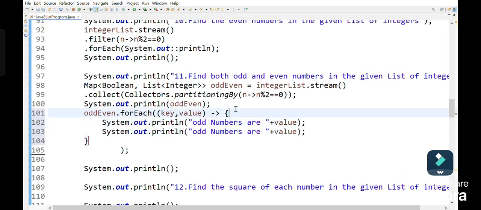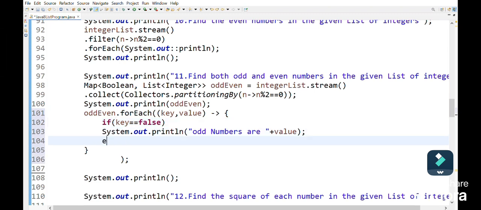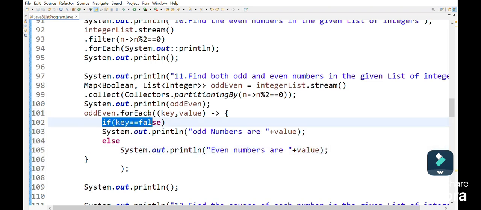Okay, before that we can have one condition: if k equal to false, then the odd numbers will be printed. Then in the else condition we can print the even numbers. System.out.println. So here the even numbers are, same, plus value. So key is the true or false value and value is the respective list.